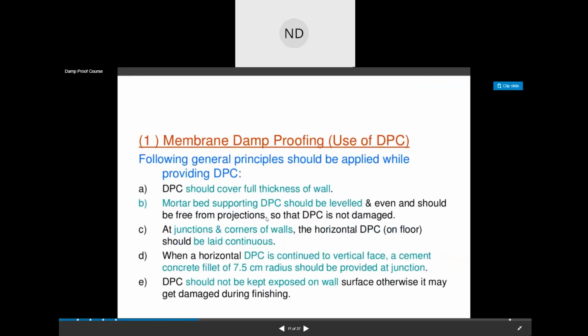So these are the general principles which should be applied while providing DPC. DPC should cover the full thickness of the wall. Then the mortar bed supporting the DPC should be leveled.